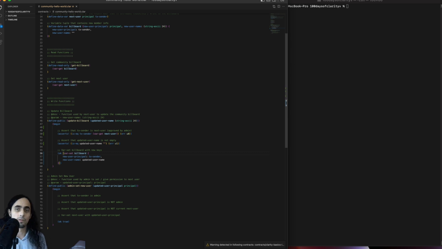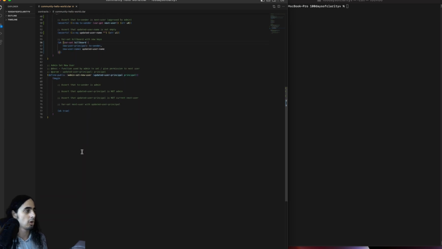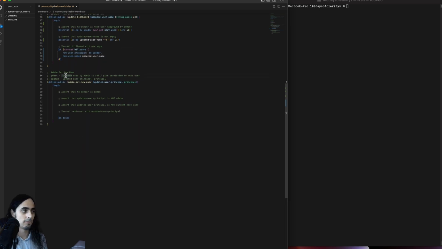Next, we're going to go ahead and tackle the function underneath it, which only an admin can call. And it's how we tell this contract who the next user or the next principal is going to be that can update the billboard for their community hello world. And as you can see in the comments below it, we already have the description, a function used by admin to set and give permission to the next user. And we also have the parameter, which is just an updated user principal. So the principal that is going to be allowed to update the billboard tuple.